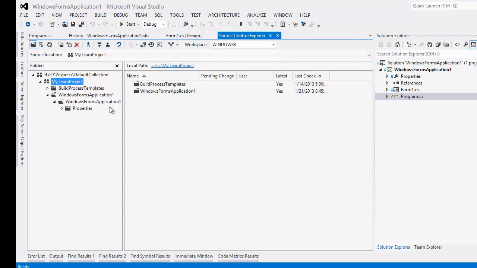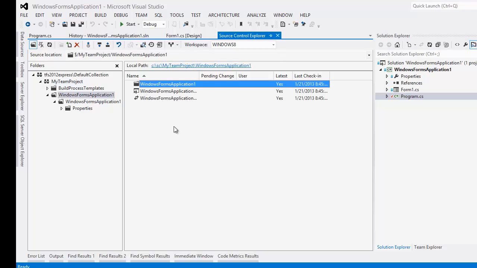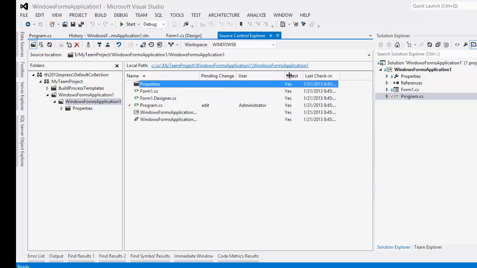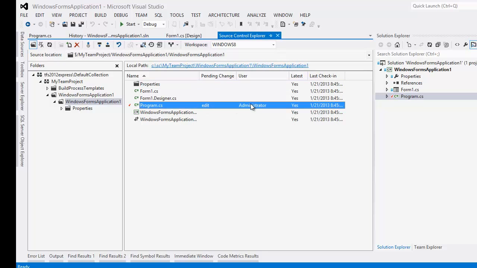Now, if I go back to Source Control Explorer and try to find that file, the program.cs, notice that it says that it has pending changes and it's an edit operation, and the user that has the file checked out or editing the file is the administrator. That's my username for this machine, so that's why it's showing administrator. If my username was Ahmed, it would have been Ahmed.